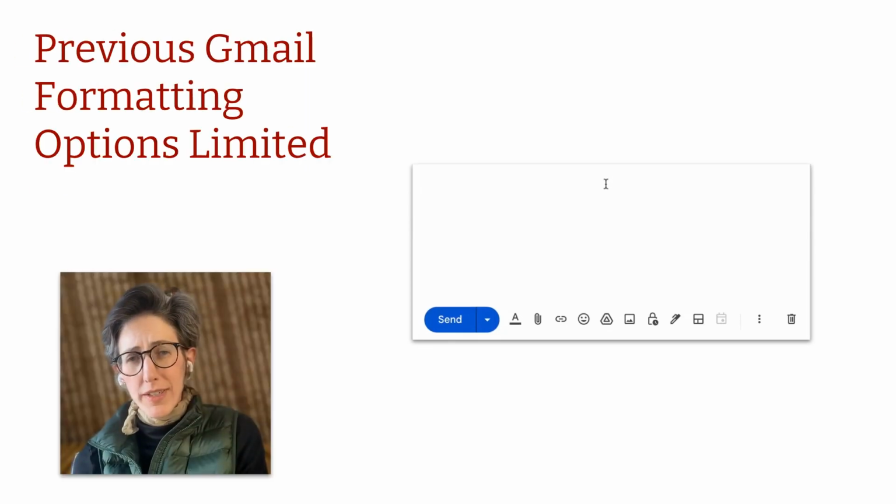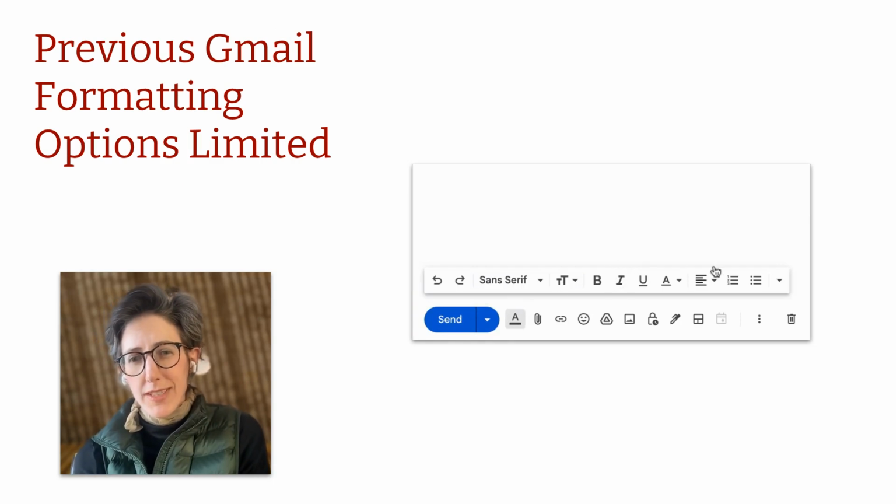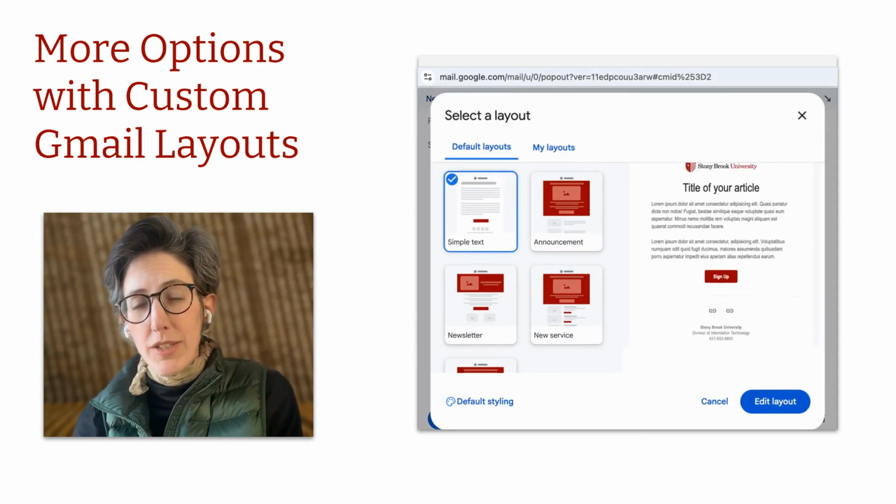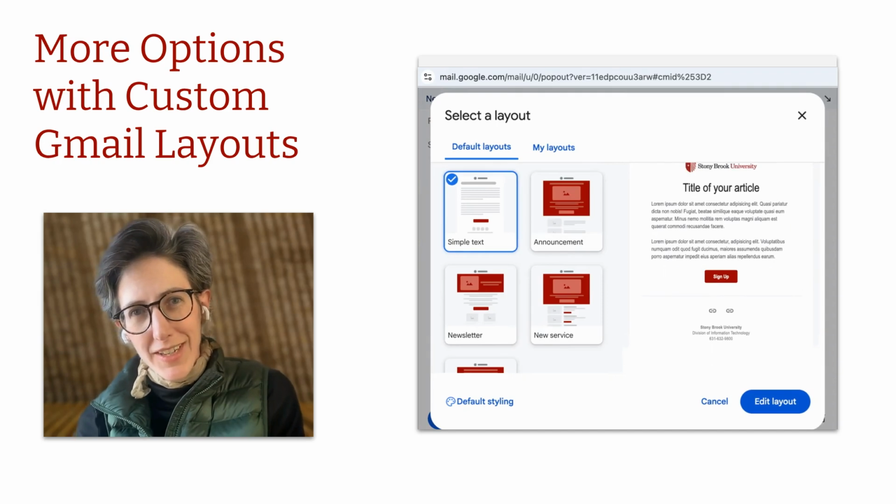In the past, if you wanted to add formatting in email, there weren't many options. Maybe you could add bold and italics, different lists and indents. But what about more? Now with email layouts, we can do so much more. Let's take a look how.